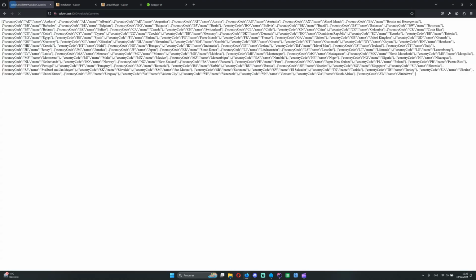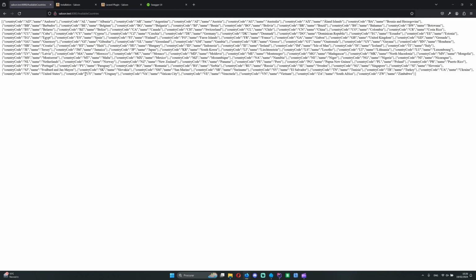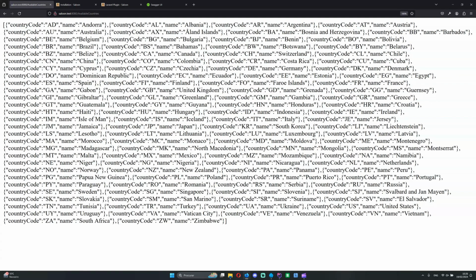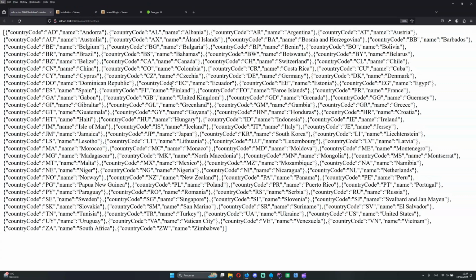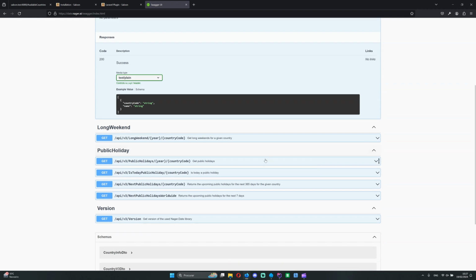So going back to the browser, we have a list of the countries, which is what this endpoint actually does. It gives us a list of all available countries, and then you can take the country code to use in the next call. Let me make it a bit bigger. And we have made our first API call using Saloon. It was quite easy, right? I thought so. Now let's go to our next API call.